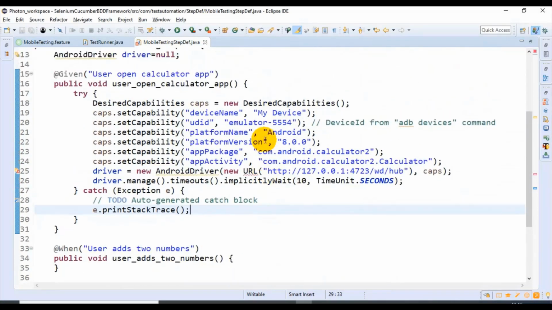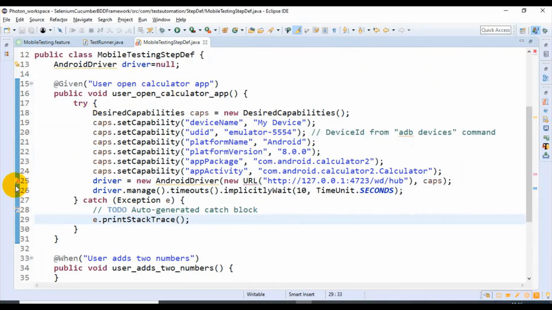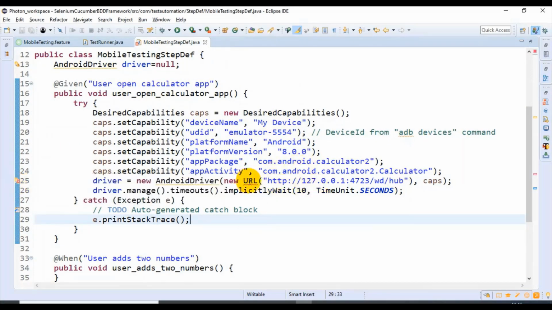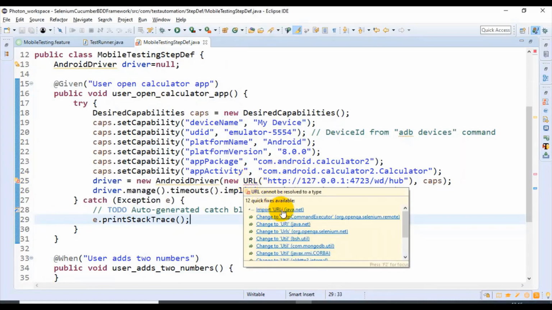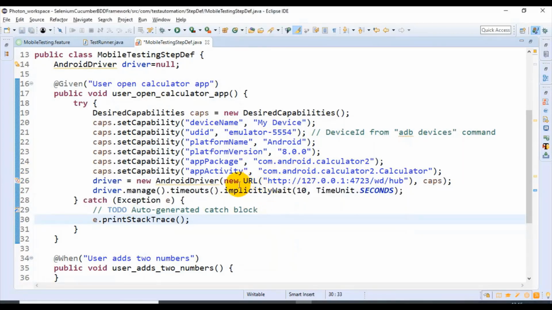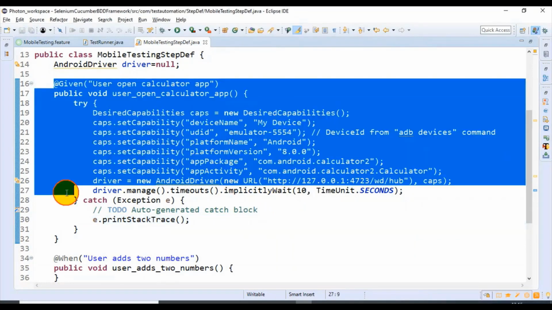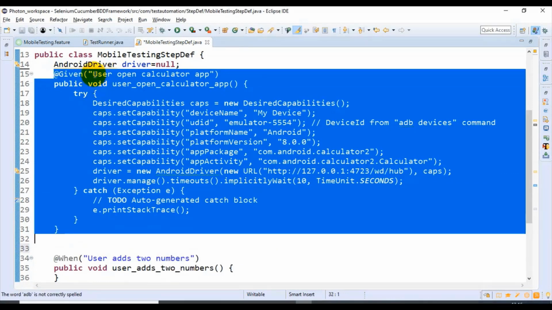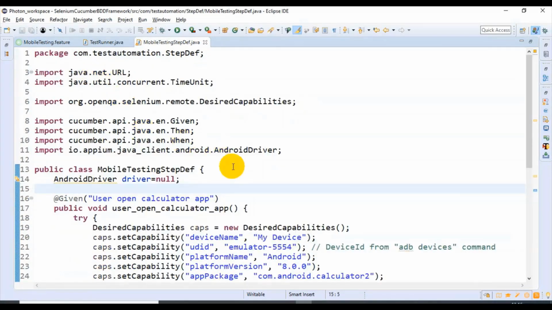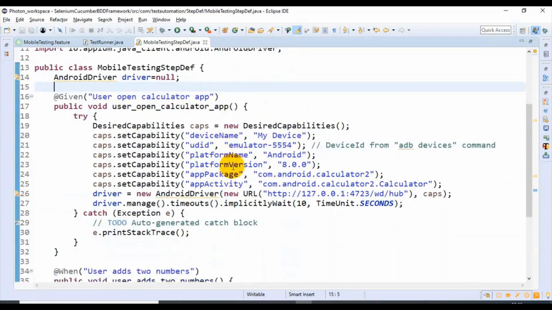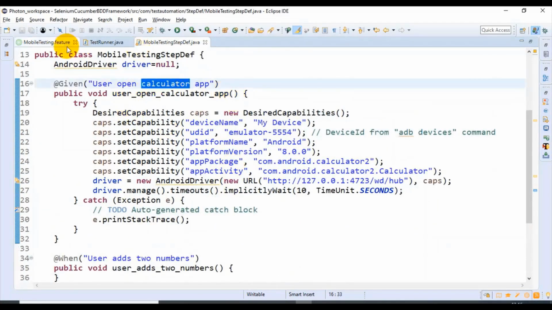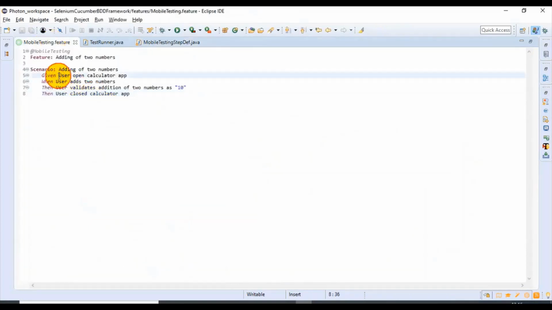So that's it guys. Here I'm getting still one more error, so I need to import the URL. So just import the URL as well, class. Once it is done, we are done with the first step, that is user open calculator app.